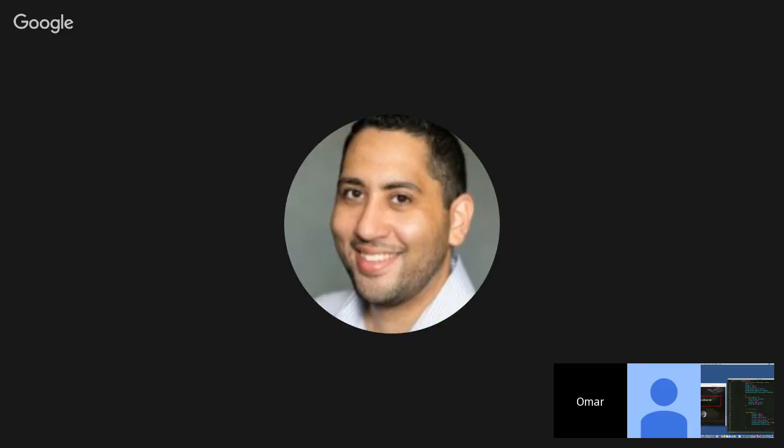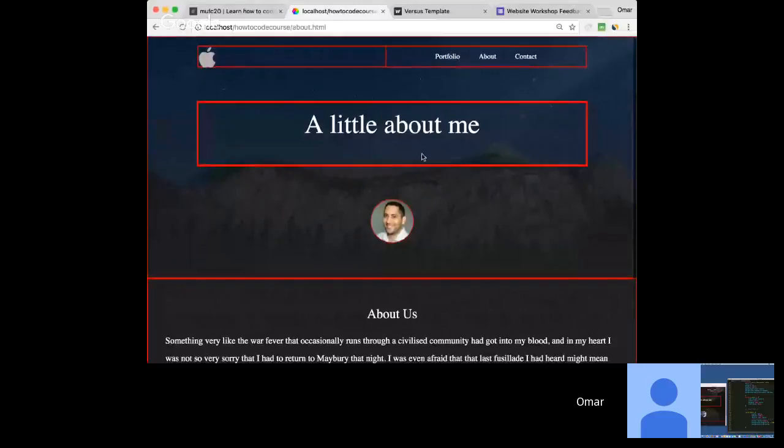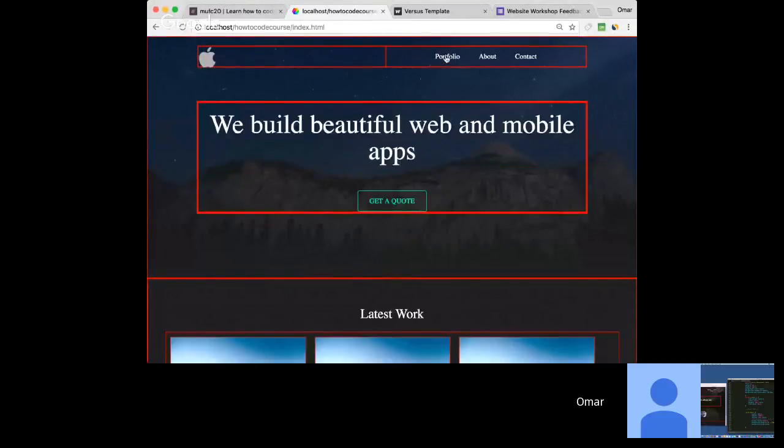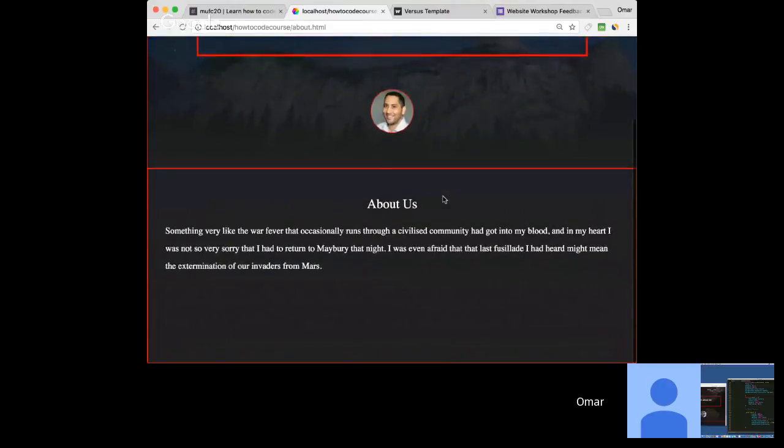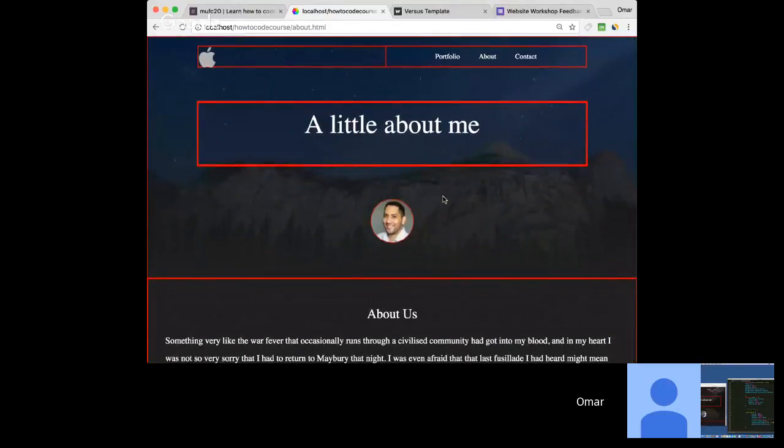So right now we left off with... I'm going to share my browser. We have the portfolio page and the about page done, and I just left the borders so we could take that out all the way at the end. We could just take out that property.